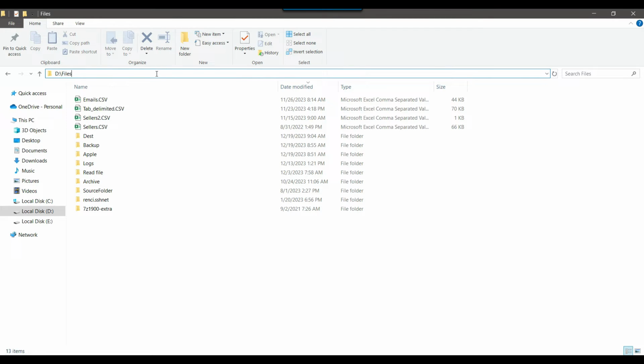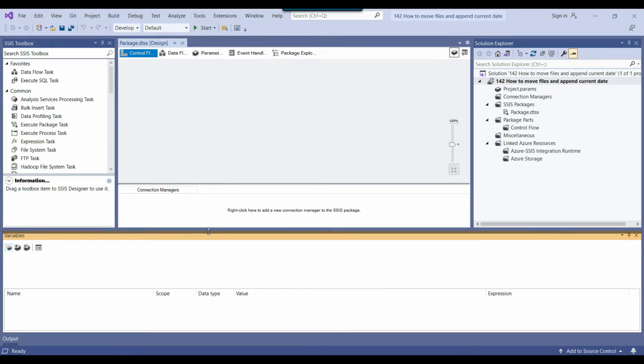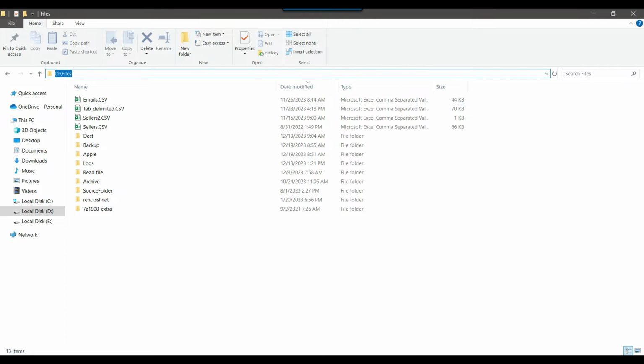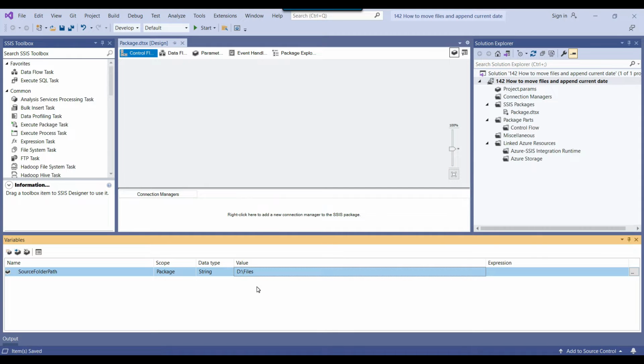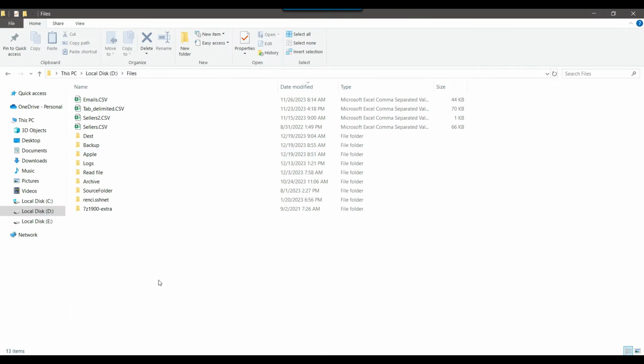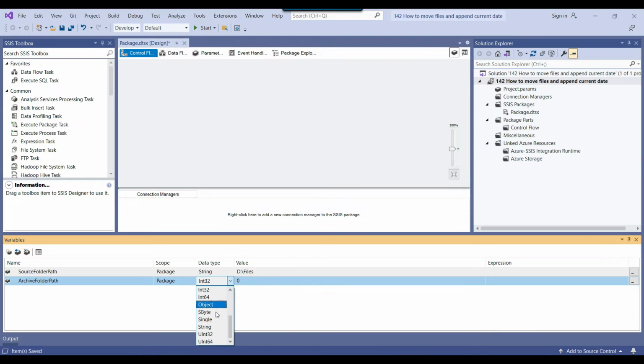My source folder path is this one, D files. First of all, I want to make some SSIS variables to make my package dynamic. So I can open the variables pane, and from here I can create some SSIS variables. The first one will be the source folder path. I can call it source folder path, the data type will be string, and I can copy the source folder path from here and paste it here. Now I also want the archive folder path. Archive folder path means where the files will be moved to. So this is my archive folder path. I can copy this path from here, change the data type to string, and then paste the path here.